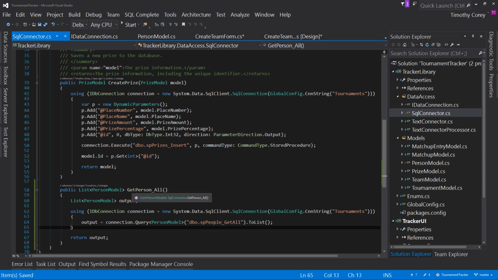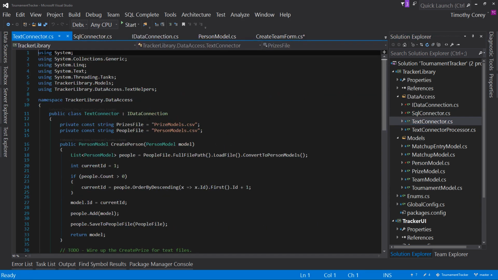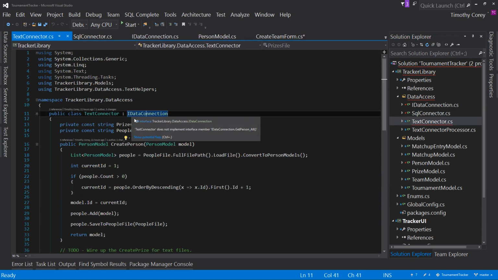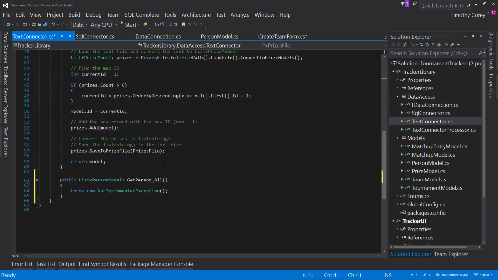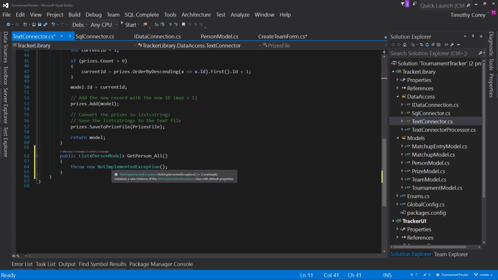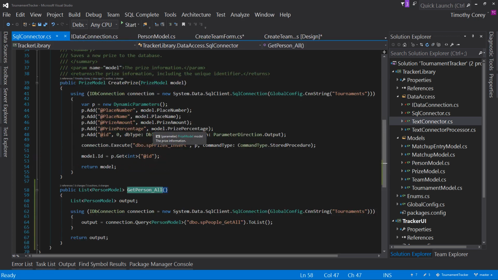Okay, so we have this list of persons getting returned when we call the GetPerson_All. And just so we don't have any problems here with compile time, I'm going to do my Ctrl+. and implement the interface, but notice it has that throw new NotImplementedException, which is great because I don't want to implement it yet.